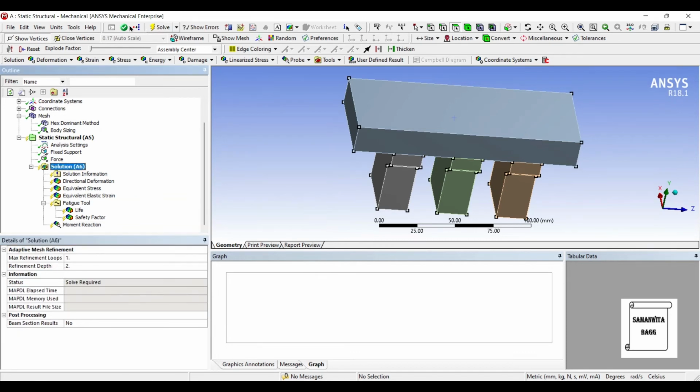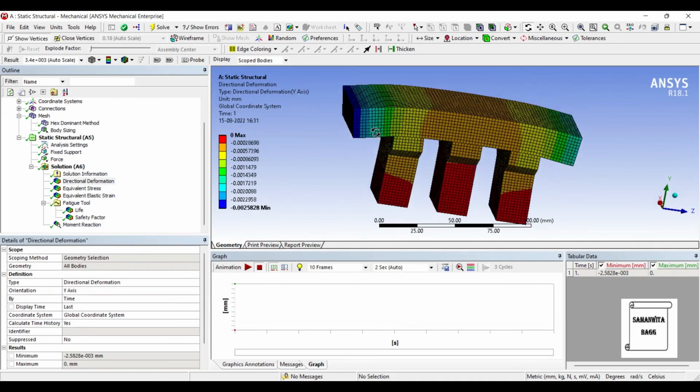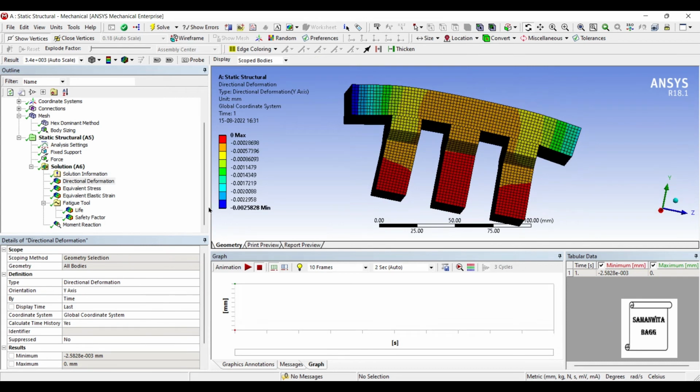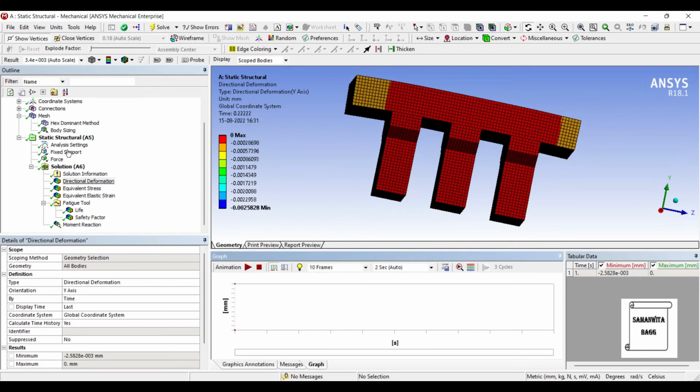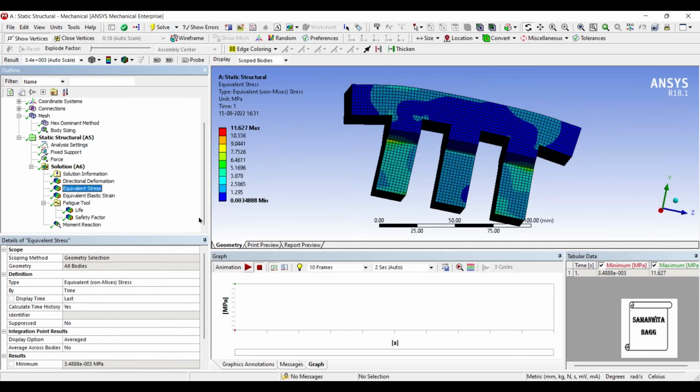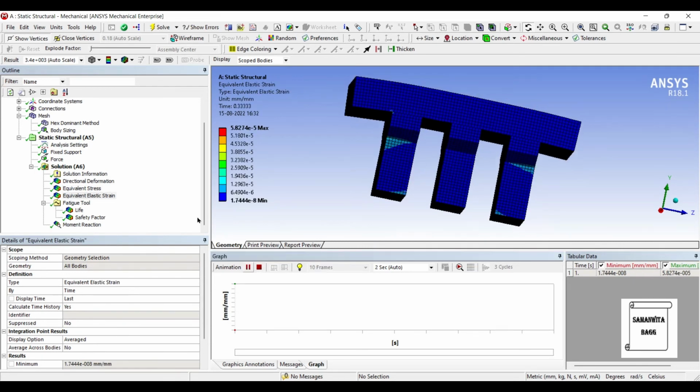Let's go to solution and solve now. This is the directional deformation over the beam bridge. You can animate and check the result. This is the equivalent stress over the bridge. This is the amount of strain on the bridge, which is actually very less. You can see here the value is 5.827 into 10 raised to minus 5, which is very, very less.